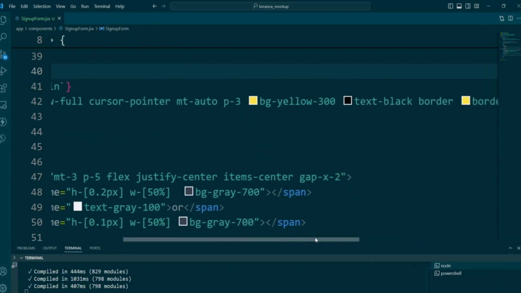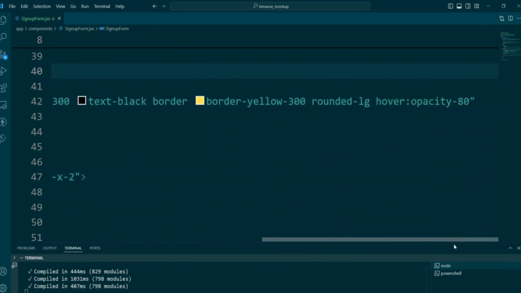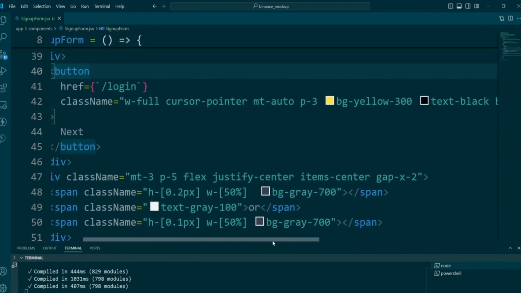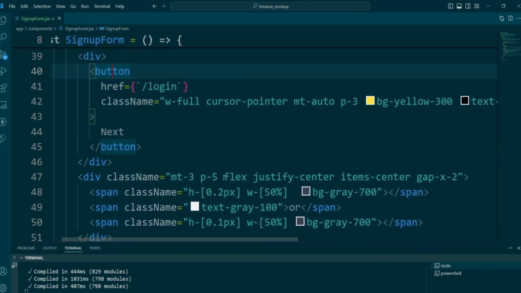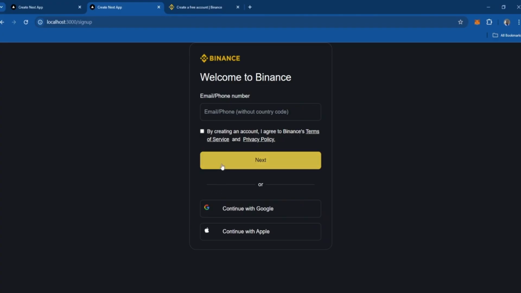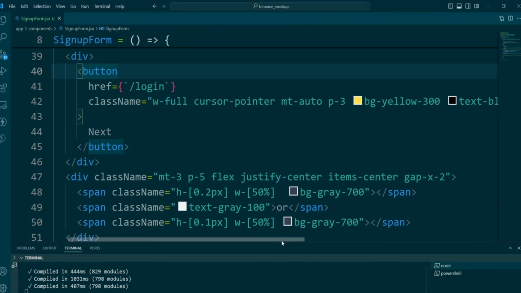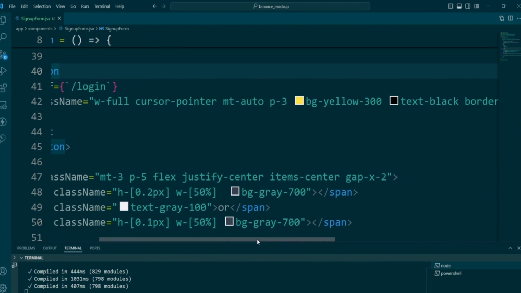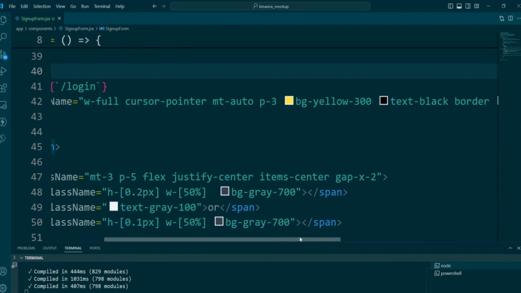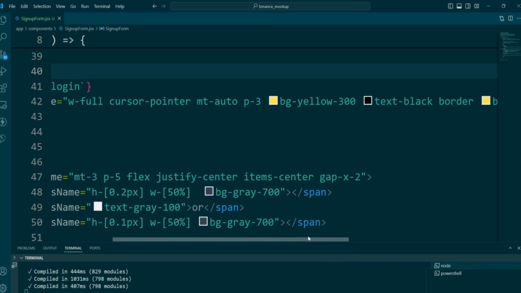Majority of those classes, some of them you now know. Let me explain the ones that we have not touched. Cursor pointer makes our user know that when they point here, it's a button, it's clickable. That is what gives us this small pointing hand icon. So that's what cursor pointer does. And the margin top is auto, it takes the default positioning to the top.